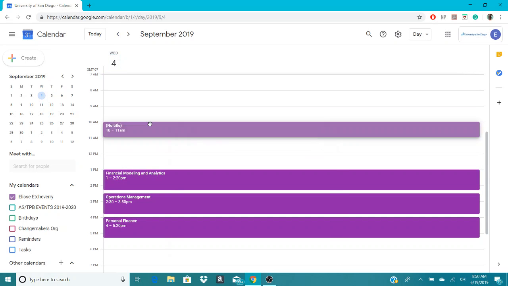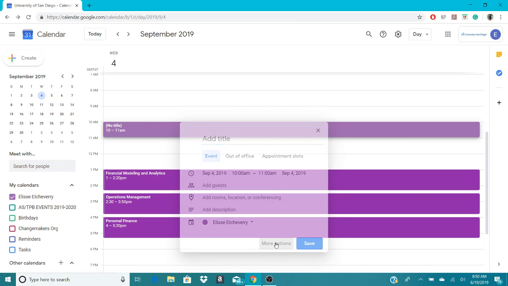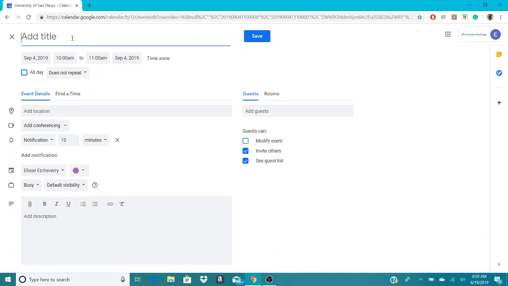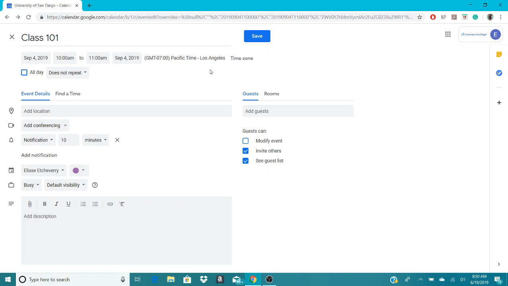So you're just going to click on your Google Calendar, and we're going to go straight to more options here on the bottom. When you get up here, you're going to add your title. So we'll say it's Class 101. We'll just say it goes from 10 to 11. You're going to want to make sure you set the time zone. So you always want the time zone to be Los Angeles, because if it's not in this time zone and you're not in California and you're making your calendar, when you do come to California, all of your times will be wrong. So you want to make sure you do that.